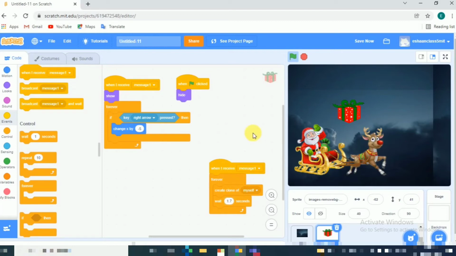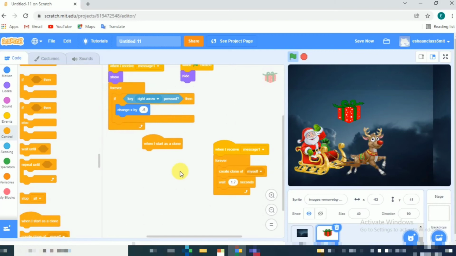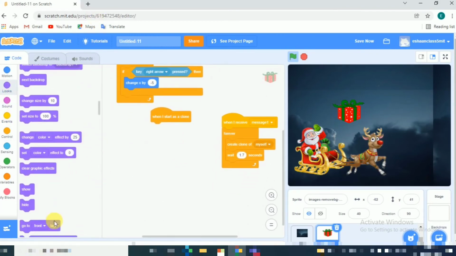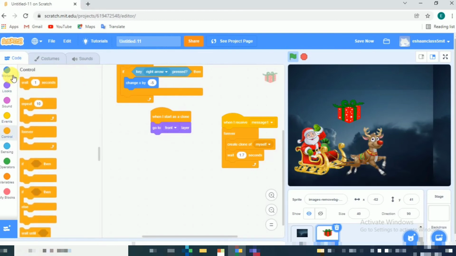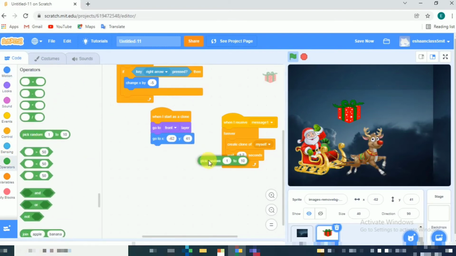Okay, then we'll do the next coding for this. That is when I start as a clone. We'll take the block when I start as a clone, and go to looks and take the block go to front layer, and go to motion and take X and Y coordinates, and then go to operators and take pick random and add it in both X and Y.